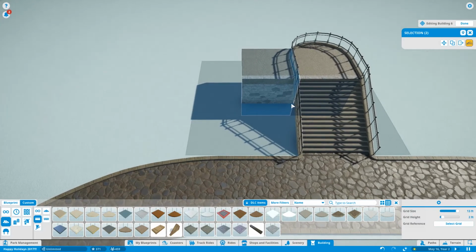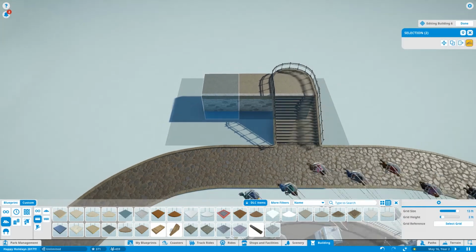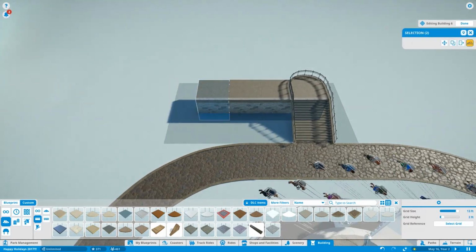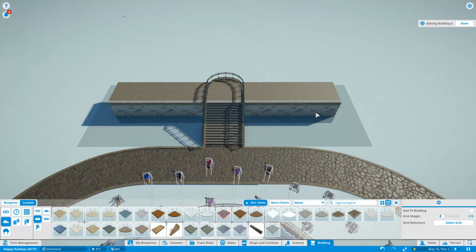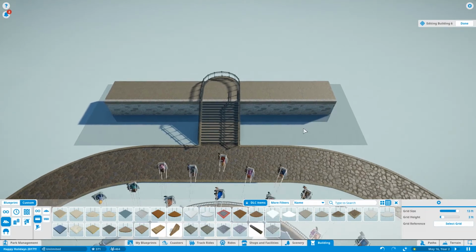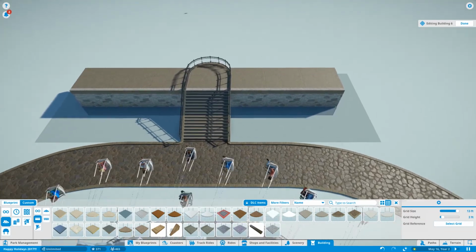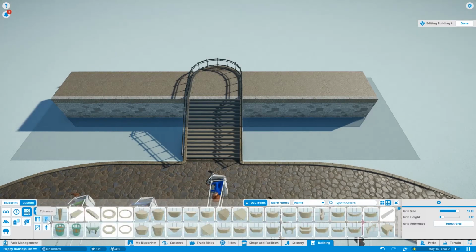Let's see. Okay, so that one's going to be, and then that one's going to be, and then that one's going to be. I know that one's going to be. Doesn't tell you much. Okay, so let's see if I can make this work now. What I want to do. Let's come in here.